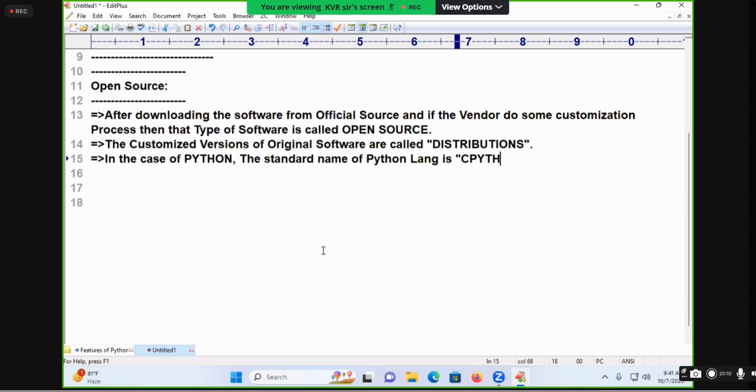CPython. So many software vendors, many software companies came forward and customized what? CPython. Sir, why will they do customization? The customization is done by the software companies for development of their in-house tools.